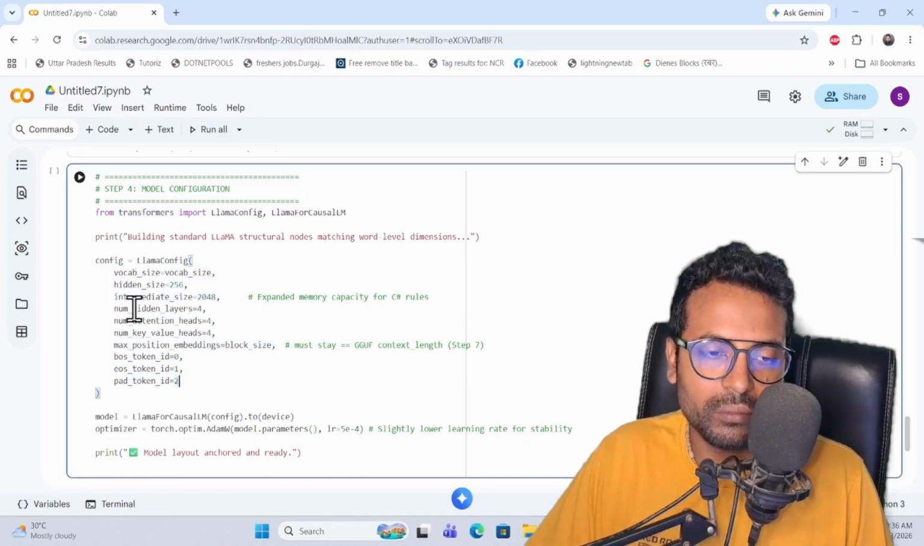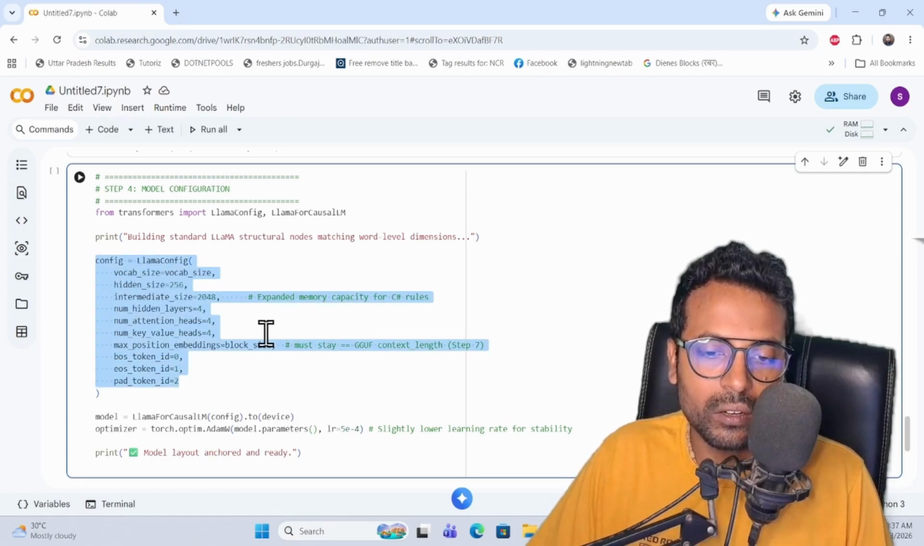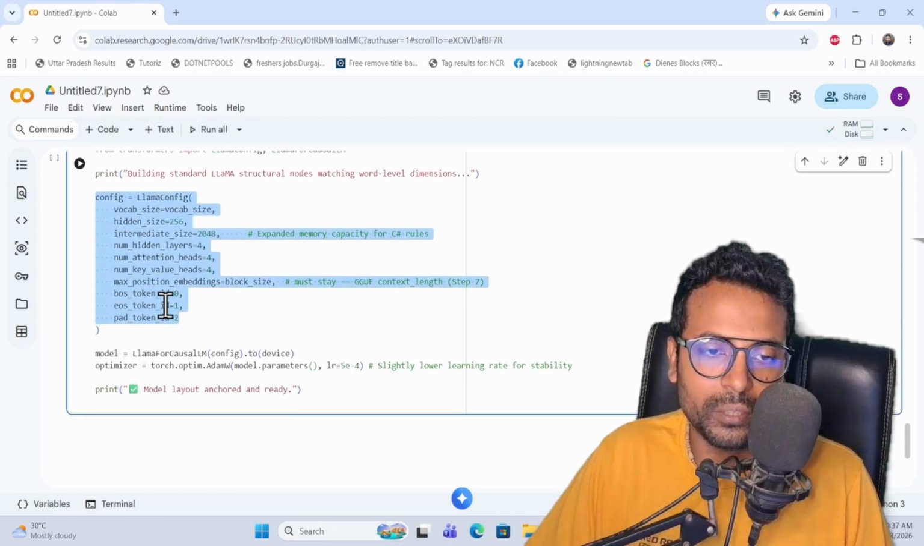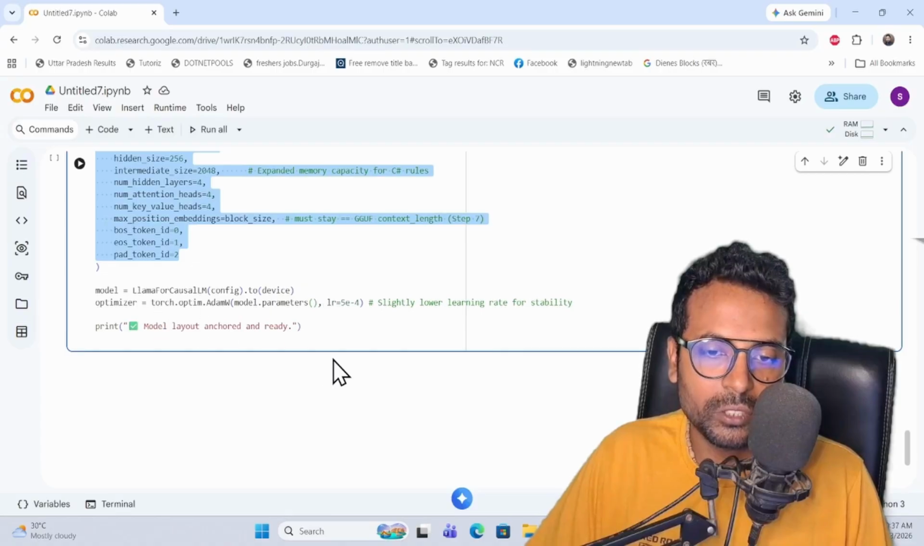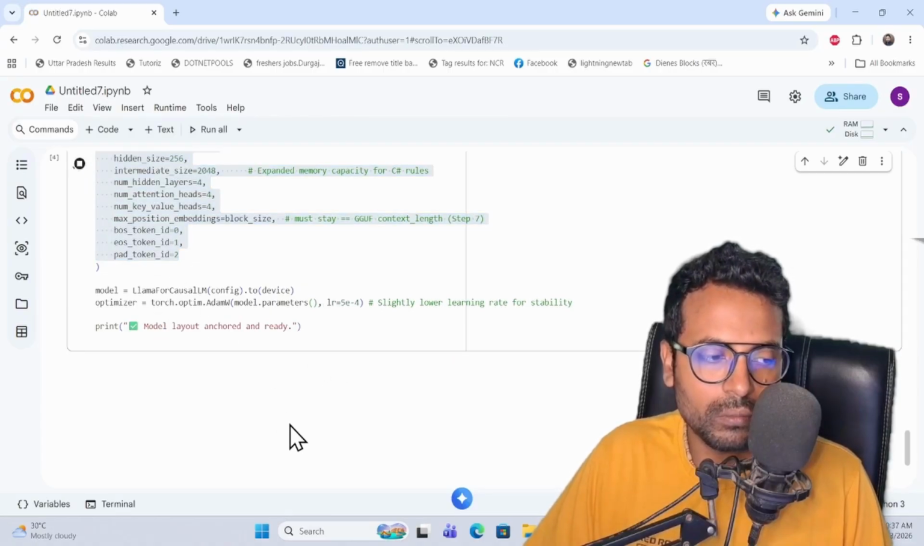It actually depends on your dataset. Currently we are using a small dataset, so I'll use that, and later on definitely we will use a large dataset, so accordingly we have to change it here. And I think that's pretty much good, so we can simply execute step 4, which is model configuration.